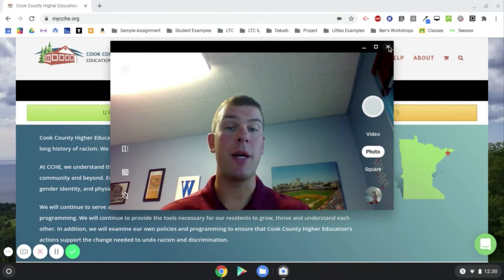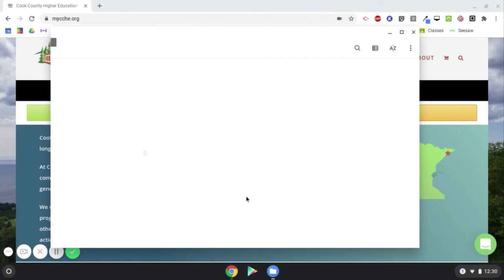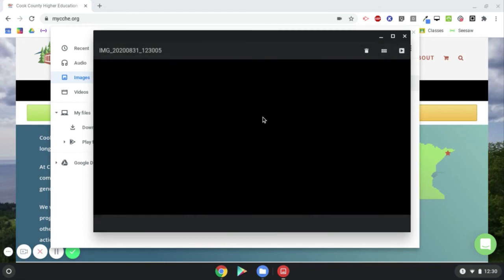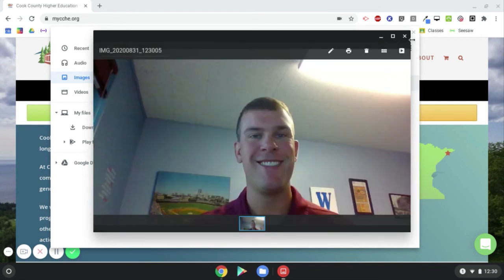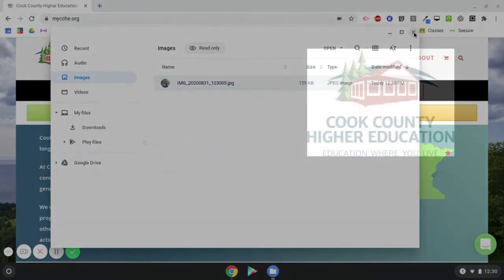Now I can close the camera out, go to my Files tab, and I should be able to find it in the Images area here. There it is. See, it was taken today. Double click on that, and that'll give me my picture. So that's now in the Downloads area or in the Images area here. And if you were submitting that through Google Classroom, you'll be able to add it as a file in Google Classroom.